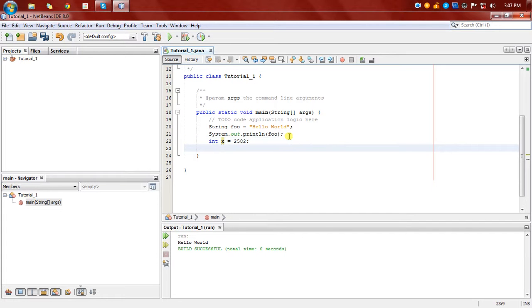Okay, next you declare the variable. What you type here, you type foo here, so here you type x. Now see, hello world comes for the string part and x comes for that. X is 2582, it comes here.